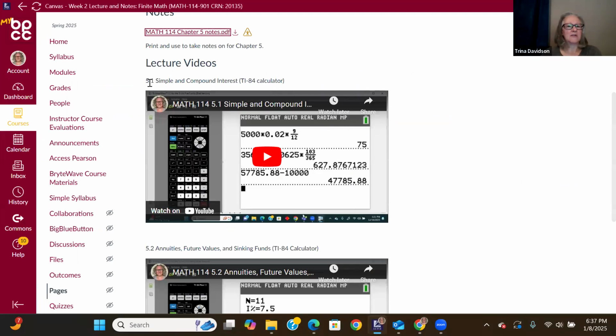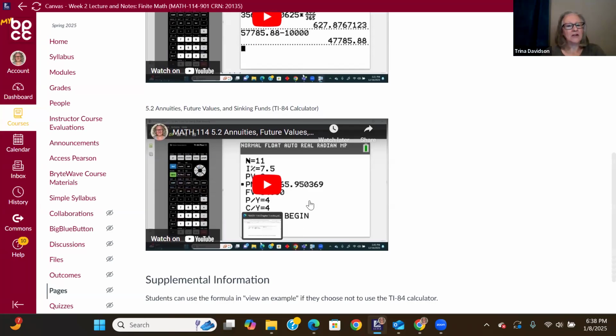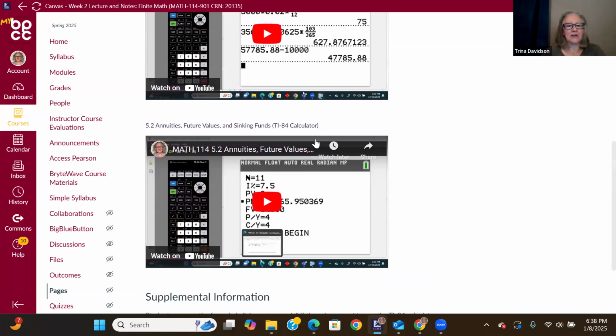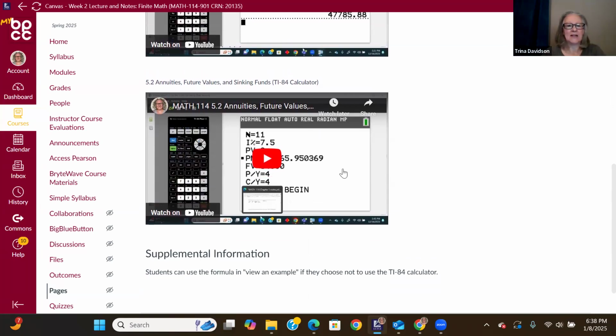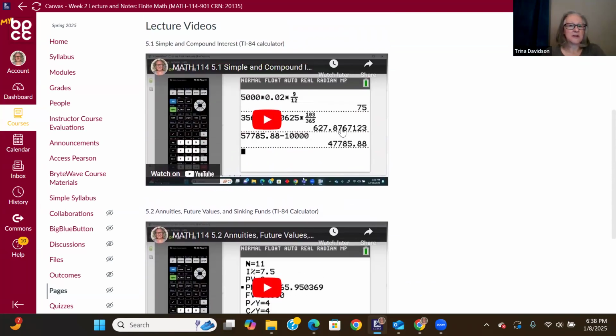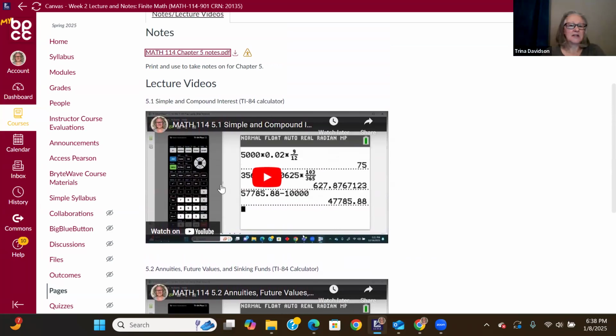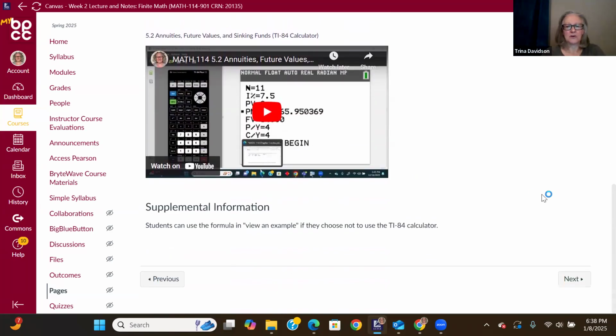So then you have section 5.1. This is a lecture. I store my videos in YouTube, so it's not like I'm just pulling random videos off the internet. These are ones I've actually created myself. It's just easier for me to store them there. And all mine use the TI-84 calculator. You really don't want to try and do this by hand. It is a pain. So again, I use the calculator that you'll be using in the class, the TI-84.